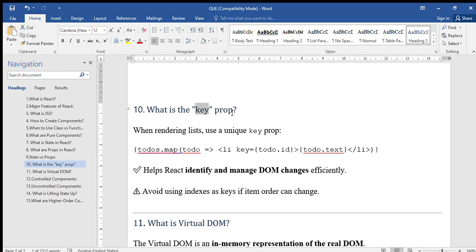Suppose we need to edit, delete, or create data. An array has elements with an index, so some element we can delete, edit, or update. Which element actually changed, edited, or deleted? To identify that, we use key. Key is very important. If we have not given a key, then we'll get a warning. It helps React identify and manage the DOM changes effectively.